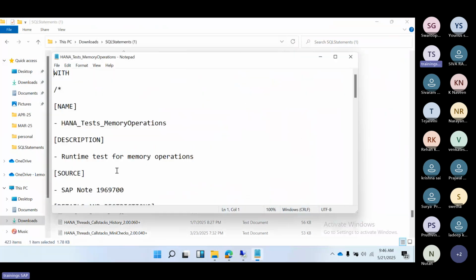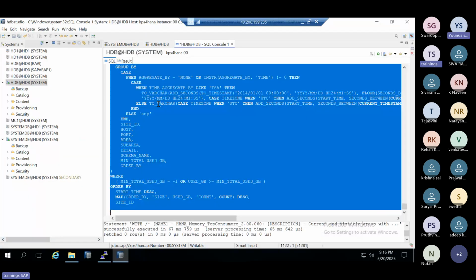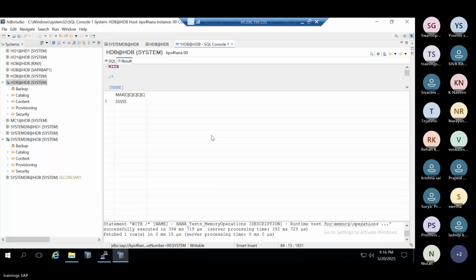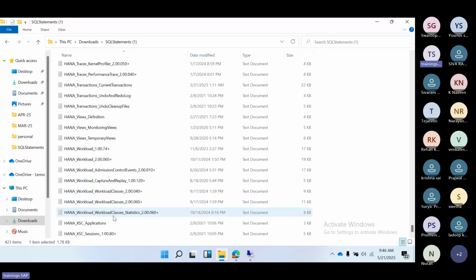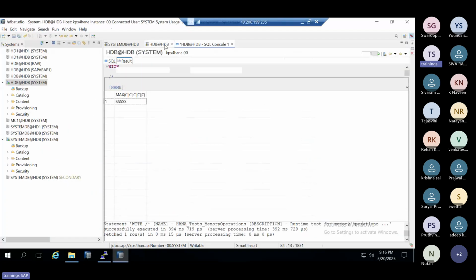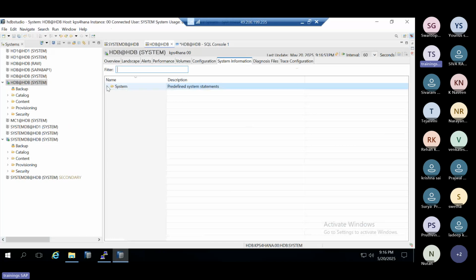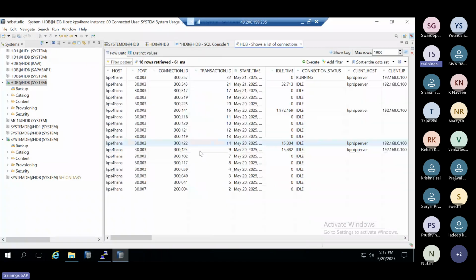Memory operations, test memory operations. What is this? There are a lot of queries here that we can see. Transaction, memory views, temporary views, workload classes, workload. There are many things here. We can use it, but at the system level, by default, the system information is available. But here I don't think there are many valuable statements. Overall workload, open transactions, size of the tables, disk, failed ones. Those things we can understand: statistics, open connections, right click and execute. The report will be generated.